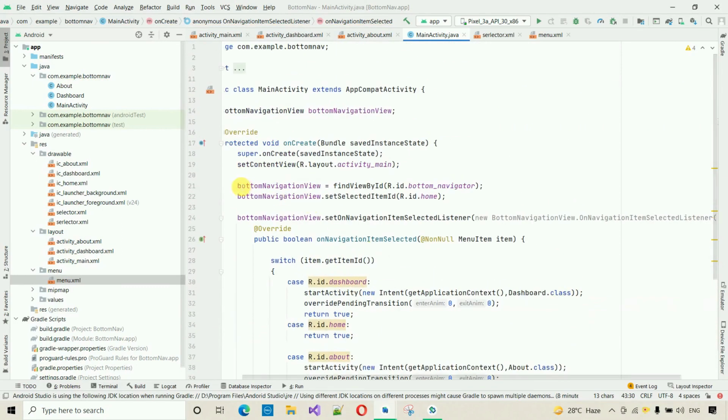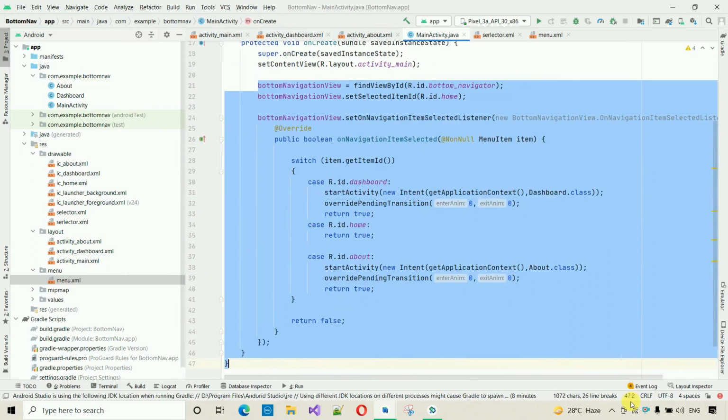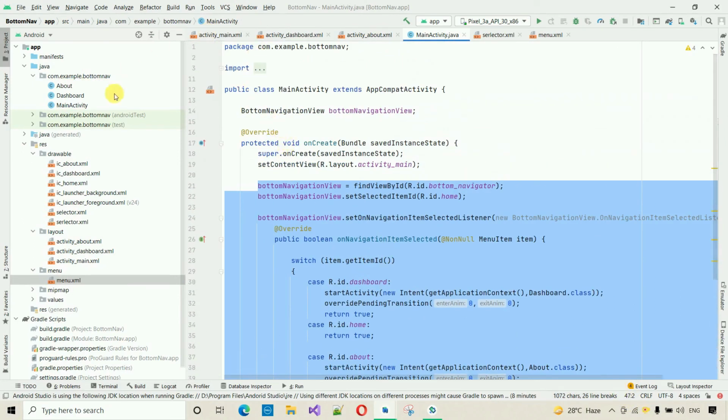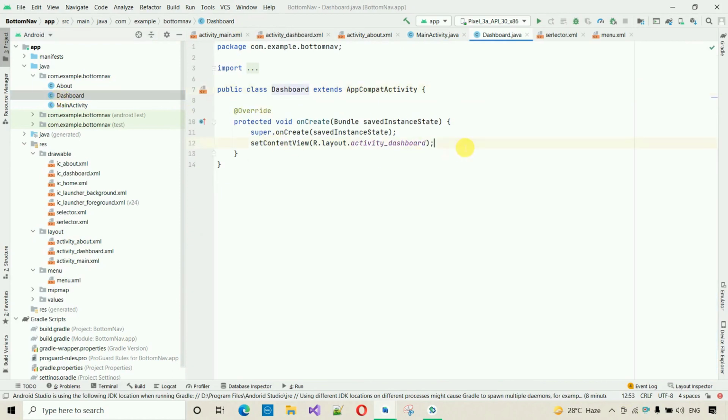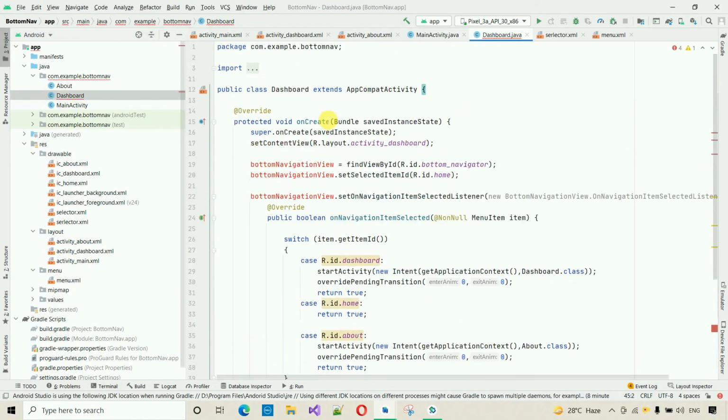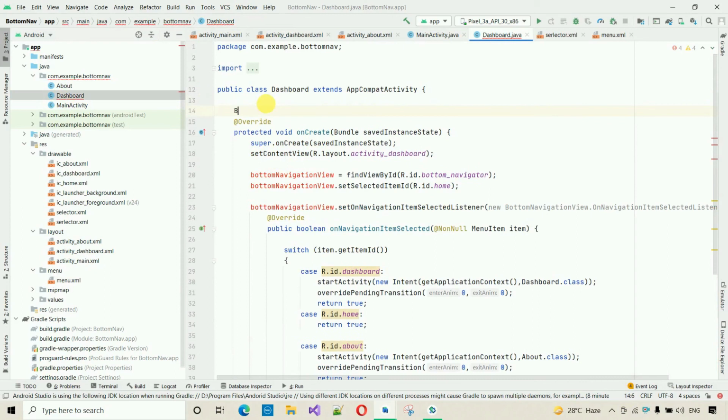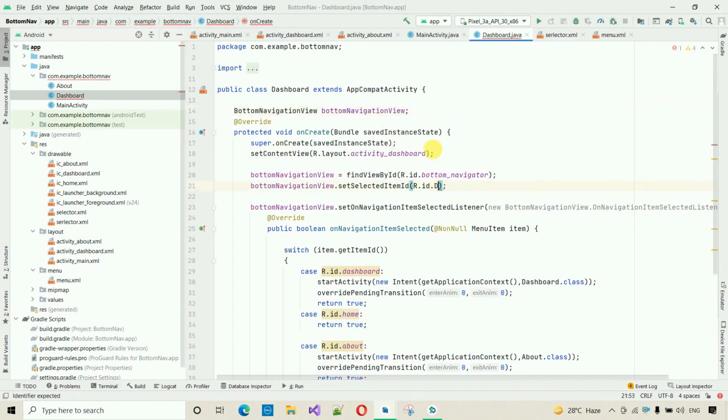So next thing I'm going to do is copy this code, because in every file we are going to paste this. Okay, so move back over here, click to dashboard, and make some space. This one is showing an error because we have to create a bottom navigator view like this. And initially this is the dashboard, so I don't want to select this one, so I'm going to change this one to dashboard.